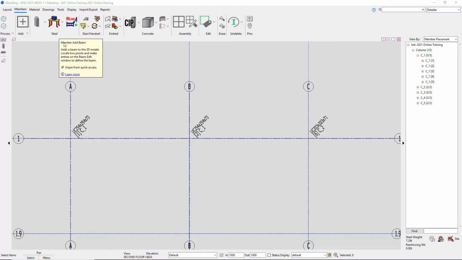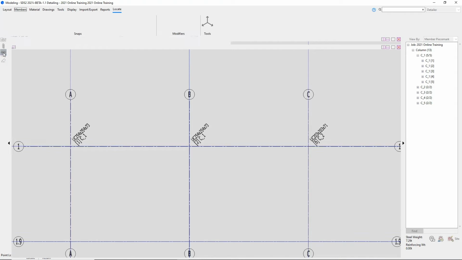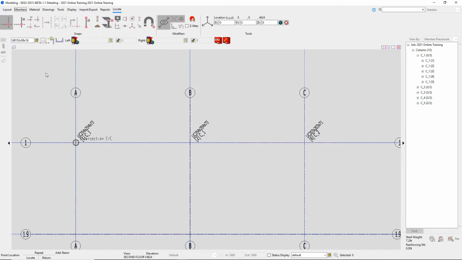So I can come up here and click on my member add beam. And I've actually pinned this to my toolbar as well, since we'll be using this one quite a bit. Once we do that, we are going to get the same member add options bar that we saw when we were inputting our columns. And that'll look familiar. We can change our section size here, what our left and right end settings are for our beam. And then we also have our locate tab that populates with our snaps, our modifiers, and our XYZ offsets.